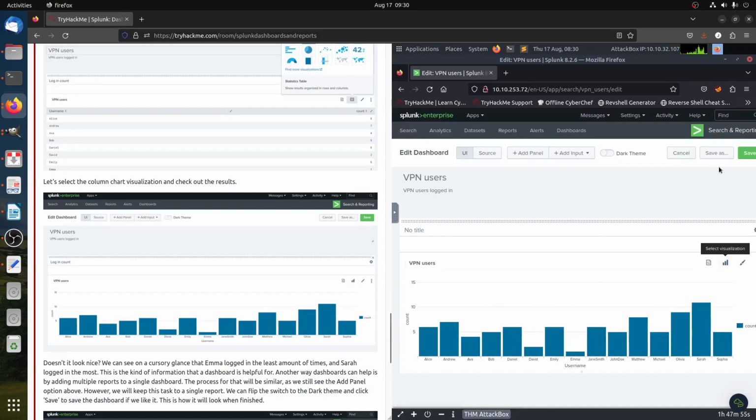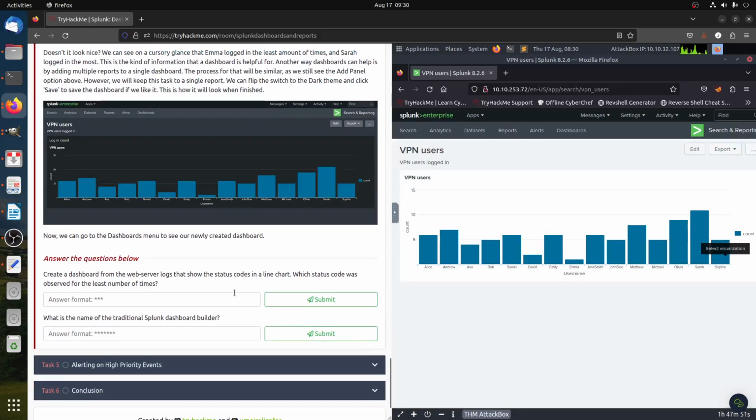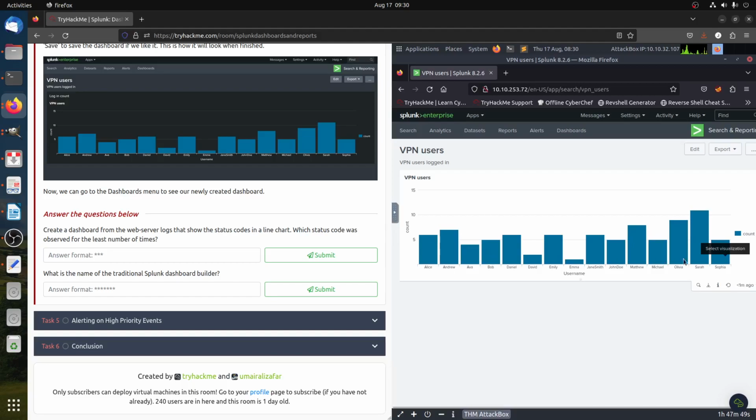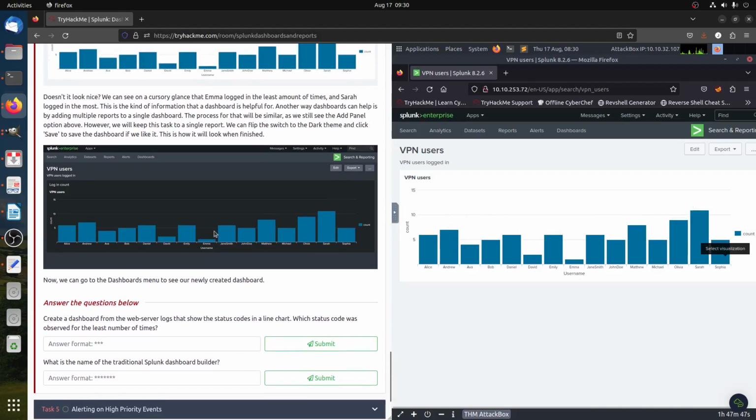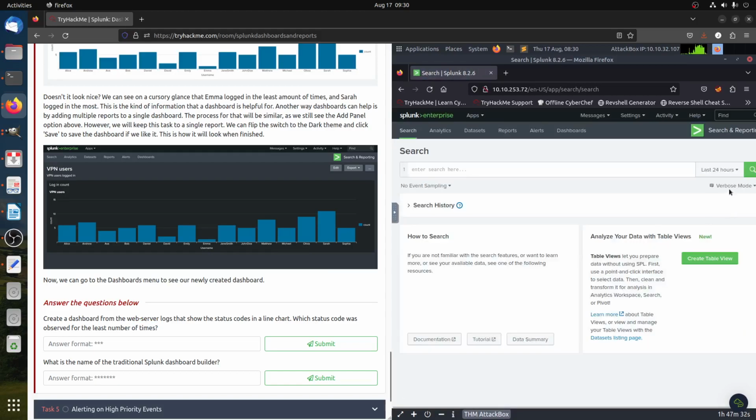So now we can save our report, and then we have the report. It's nice and cool. So VPN user, then you have all of this. So now the question next is: create a dashboard from the web server log that shows status codes in a line chart. Which status code? Okay, so before we do the dashboard, we need to have the search query first.